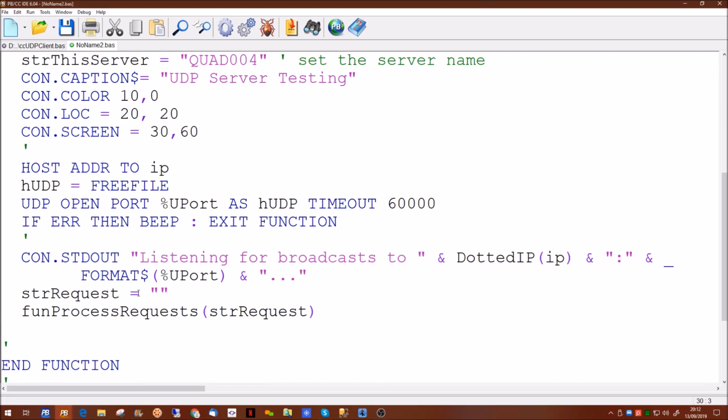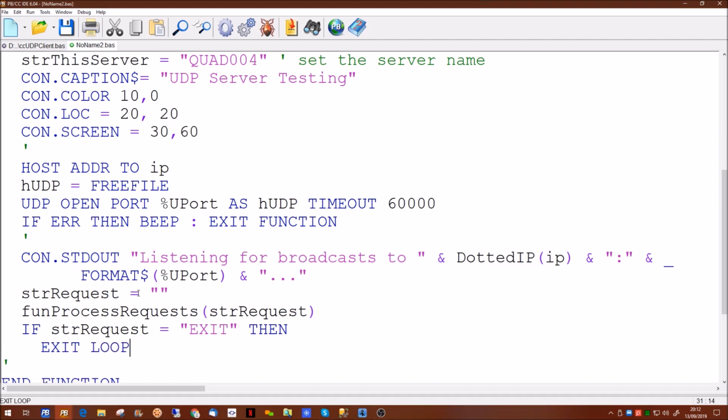And then we want a way of actually closing this server application down, otherwise it would run forever. So we'll get it to pick up an exit command, so the client will send an exit. And when we receive the exit, we'll exit from our loop.